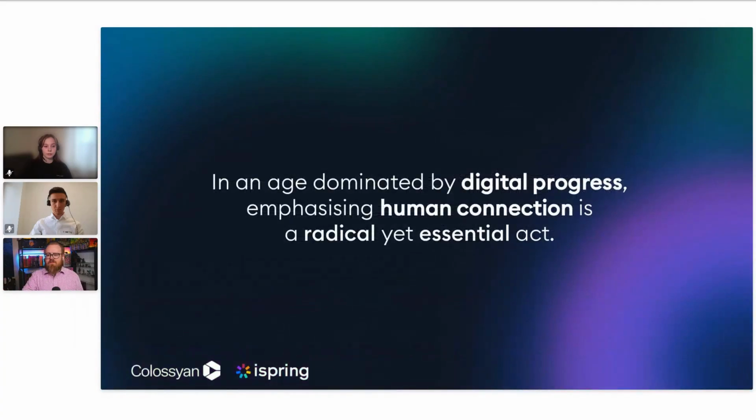So just a bit of an overriding final point before we look at a bit of how we can use specifically AI video to deliver some of this. In an age dominated by digital progress, emphasizing human connection is a radical yet essential act. Technology ultimately is here to facilitate during onboarding the connection of a new person into an existing organization. It's a human process at its heart.